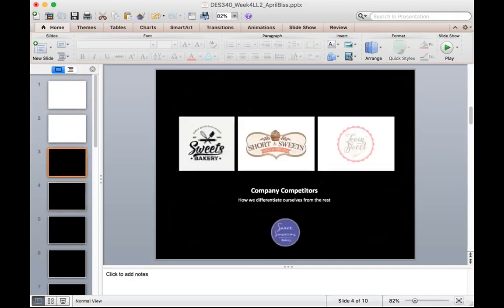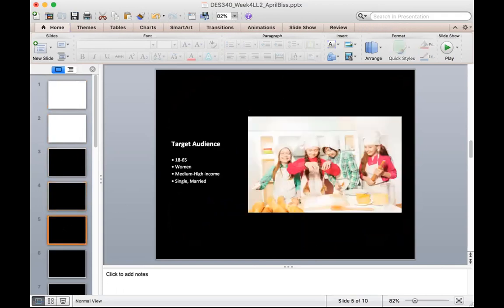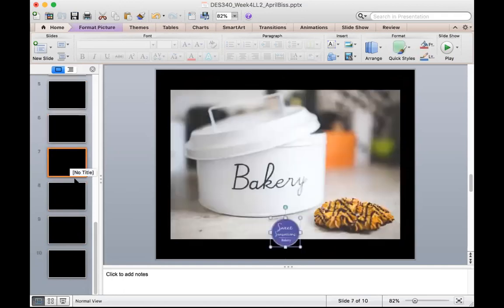So I'm going to actually copy it from here. So it's the same size. Actually looks kind of nice like that.